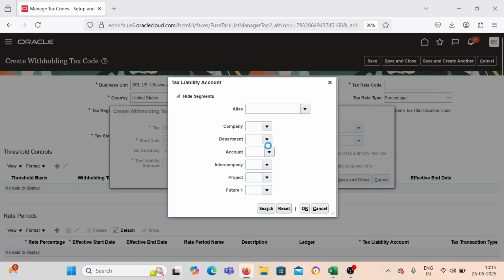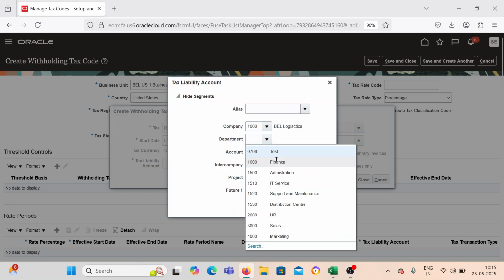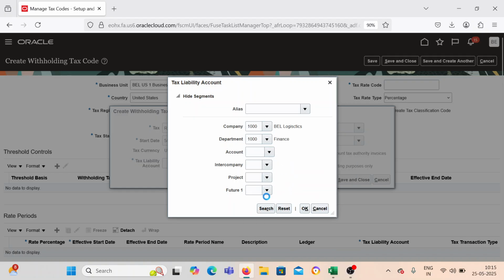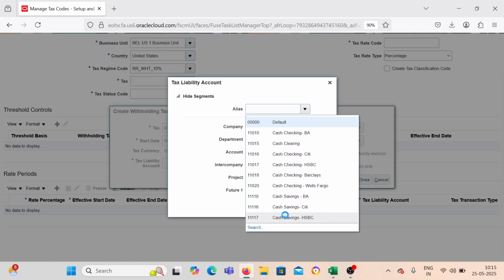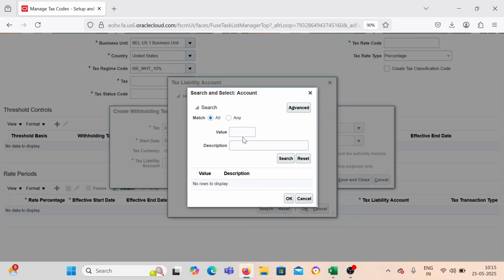give it the company. So if you are testing anything, you can create an account in value set values, any of the values, just to make it clear, okay, this is the withholding tax one. For me, as I did my rapid implementation, it's already a part of the value set values.